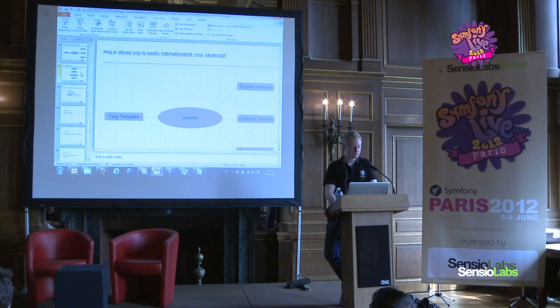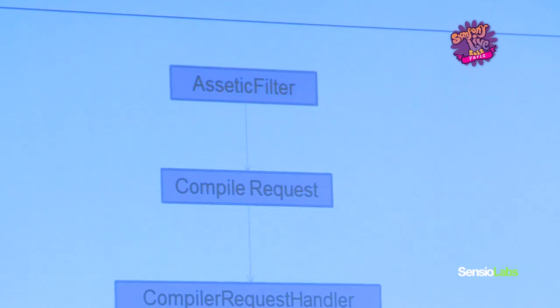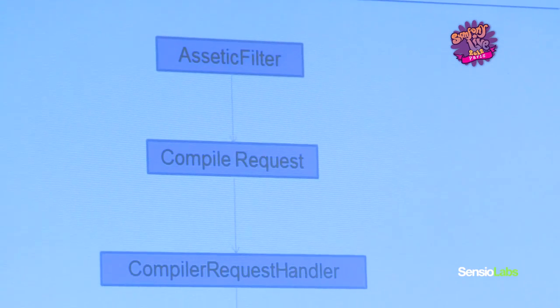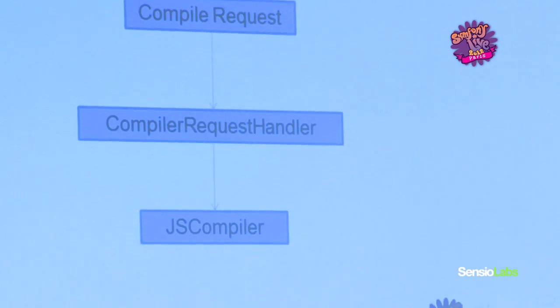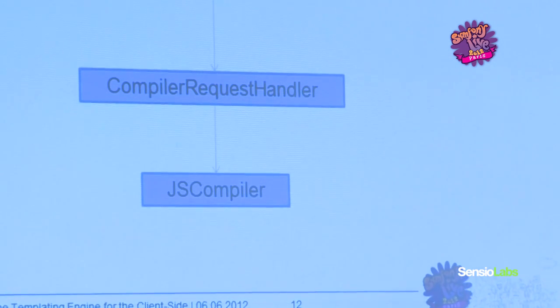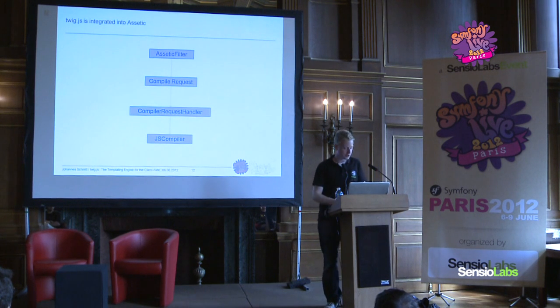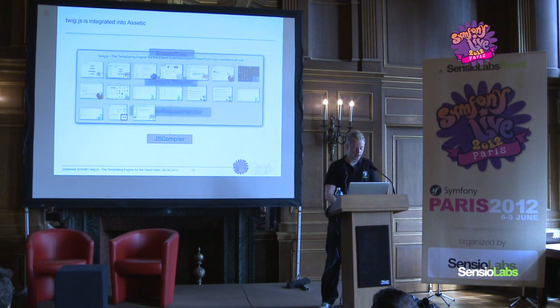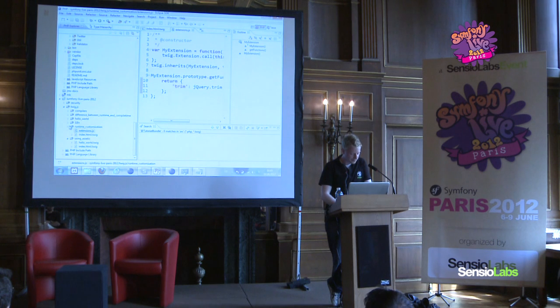How does it do that? Basically, we have this process. We are starting with a static filter. Then a compile request. This is just an overview. I will give an example right now. Then we have a compile request handler, which is handling it, and then we are at the JS compiler again, which builds our JavaScript code. So I want to go into the actual code. This was just an overview so that you can follow it.